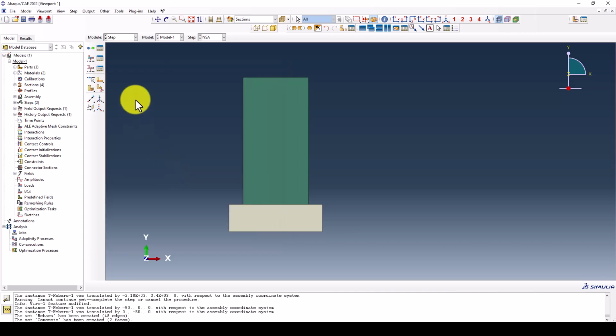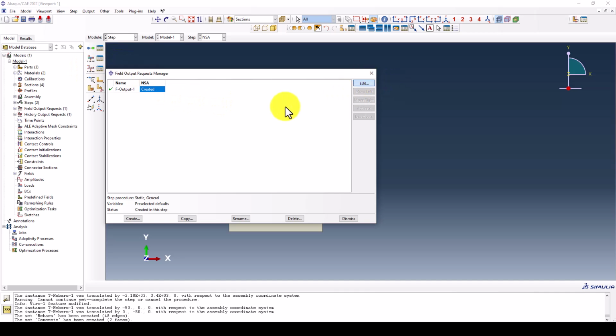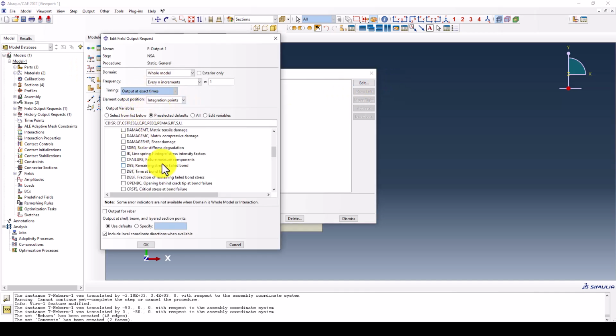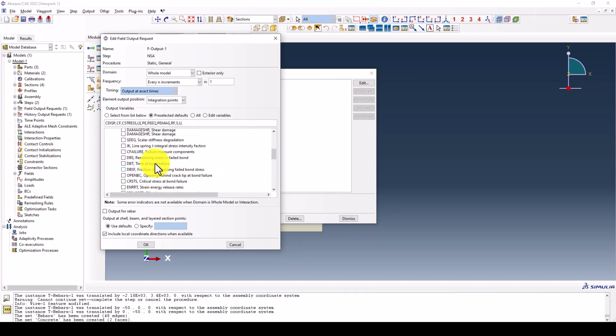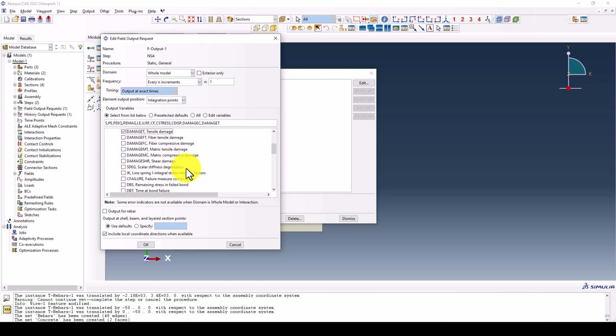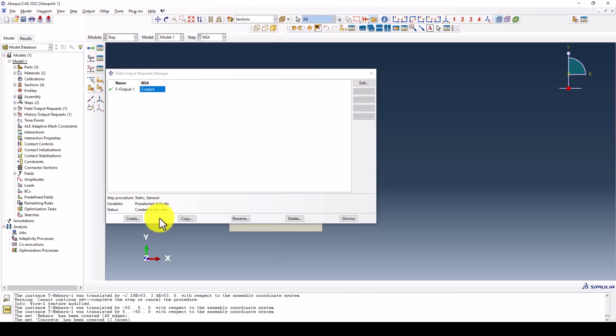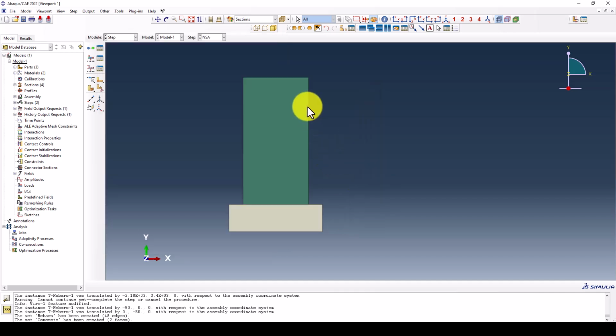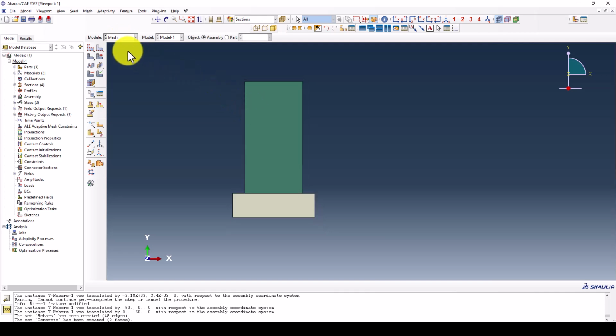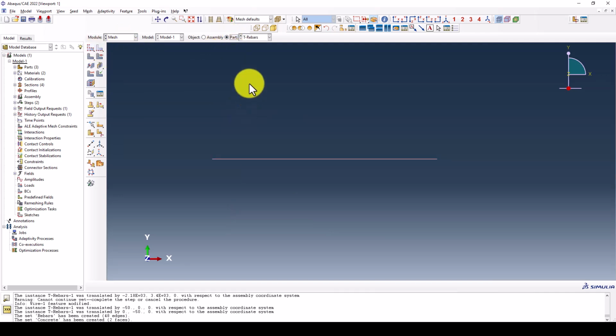So OK, and we also can edit the output, and because we have defined the damage, we need to check the damage, and we also can use this one, which is color shear, color stiffness degradation. Okay, and before we go to the time history output, I'm going to the mesh, and I want to generate some mesh for the structure part.